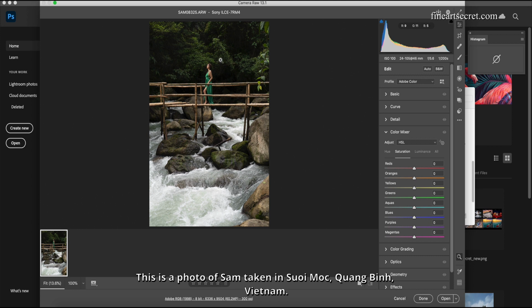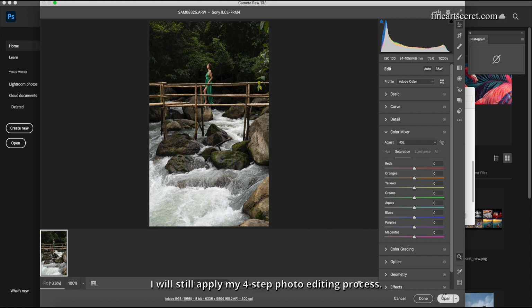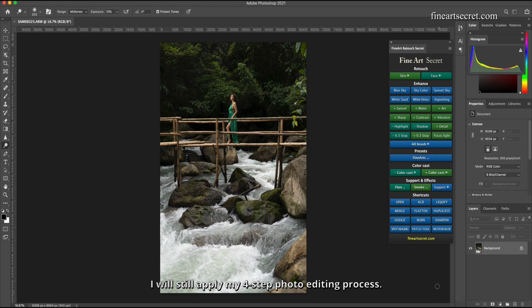This is a photo of Sam taken in Suoi Moc, Quang Binh, Vietnam. I will still apply my 4-step photo editing process. First I adjust the subject, then I adjust the color. Step 3, I adjust the light and dark, and step 4 is the effect.